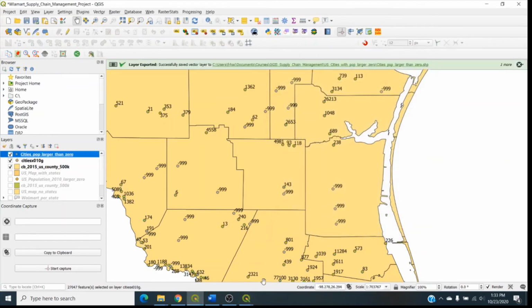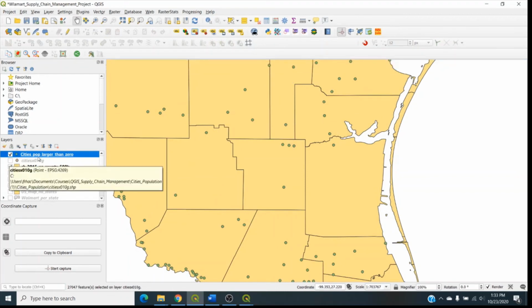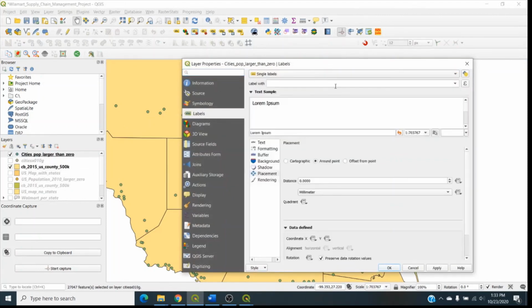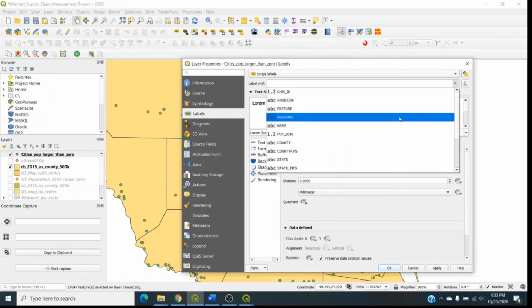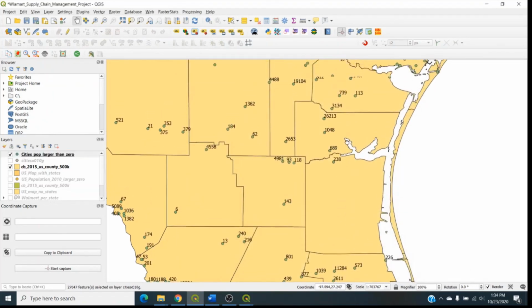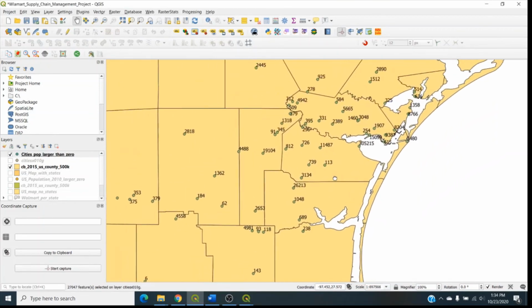And here you see your progress bar. And now let's deactivate this layer so we don't see it. And now we can go here to the cities with population larger than 0. We can activate the labels again, and we can see the population. And now we only have cities that have actual population.